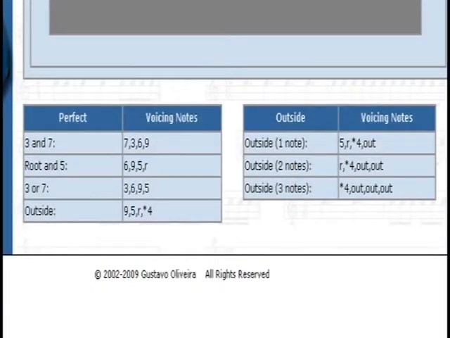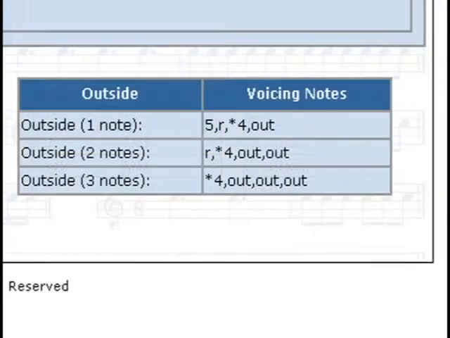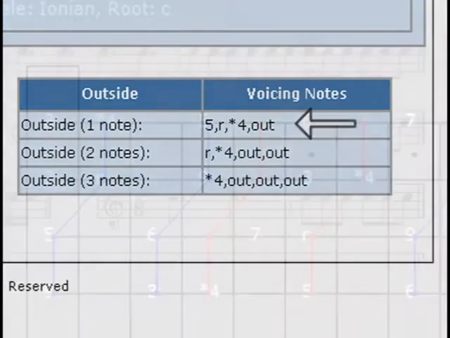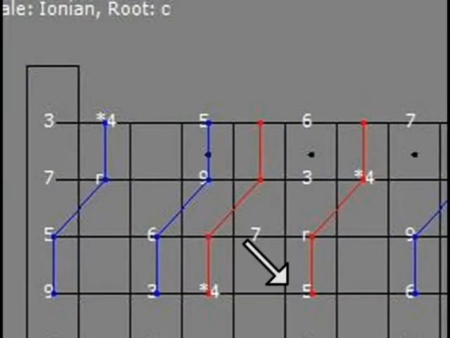The bottom reports are similar. The left one is exactly the same as the inside tab, and the right one shows what the red lines are generating. And they are connected to the guitar neck the same way. For instance, in this example where it says on the table 5, root, star, 4 and out, this one is connected to the voicing star on the 4th string, 5th fret of the fretboard. And notice that the word out means that this note is hitting an empty part of the guitar neck, so it's short for outside.